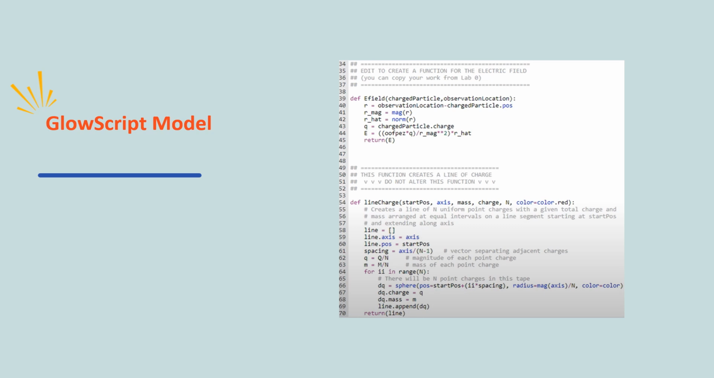Now I'm going to present the GlowScript model in sections to help convey the important aspects of this computation. This first part, in lines 39 through 45, is a function to calculate the electric field. After this, in lines 54 through 70, is the function that creates our line of charges. This is probably the most important takeaway of this lab.